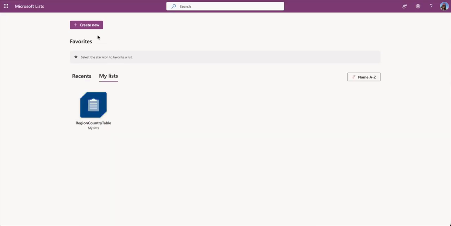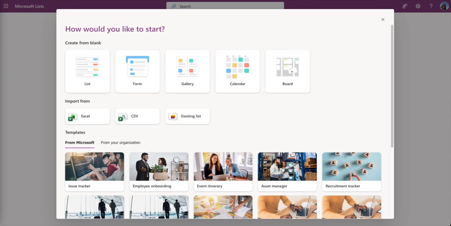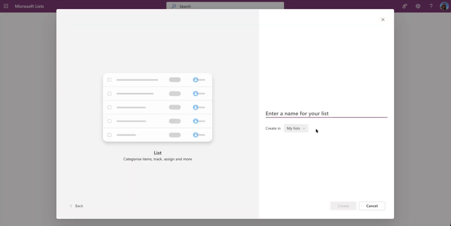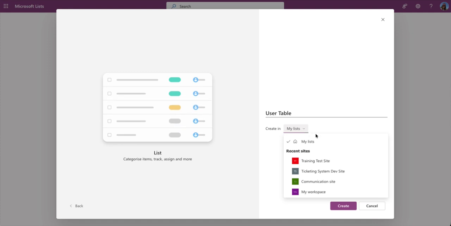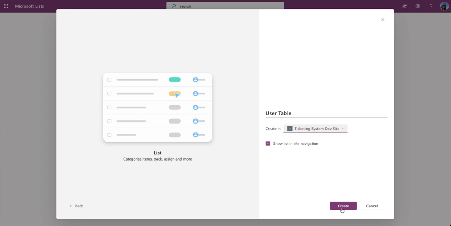Then I'm going to go to create new. And the first list we're going to create is going to be the user table. So we're going to select list. And I will name this user table. And then here we're going to select where we want to create it. We want to make sure that we create this list in the same SharePoint site that we create all of our other lists. So here I'm going to select the SharePoint site that I want to use. In my case, I will do this one and select create.